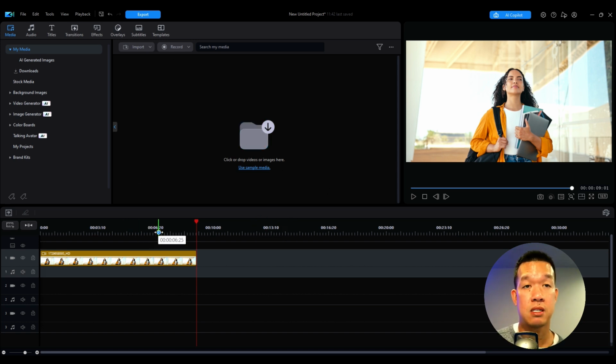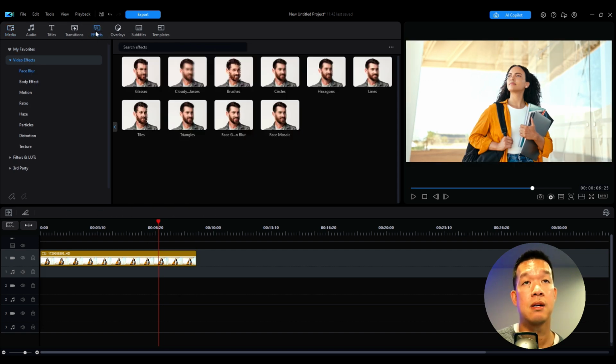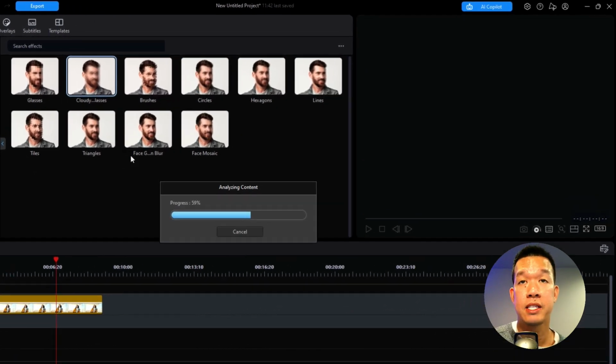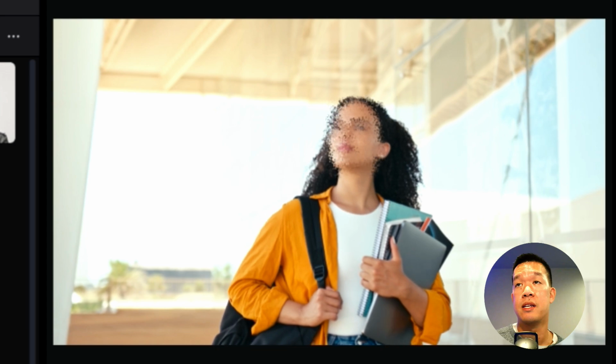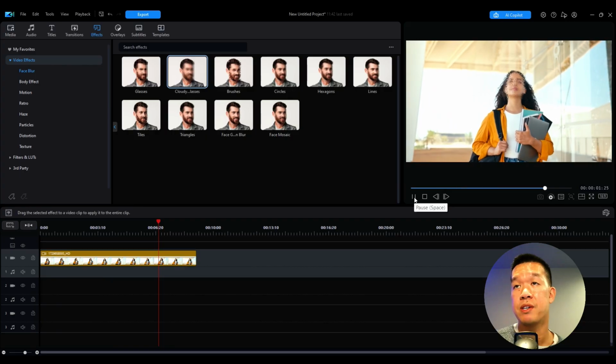So one is making sure you click on the video here, and then you go over to effects. And over in effects, it's already defaulted, at least for me, to video effects on face blur. What I'm going to do is pick one of these options to blur the face. All you've got to do is click on it. It's going to analyze content, and you see right there the face is blurred. So that's one easy way of doing it.